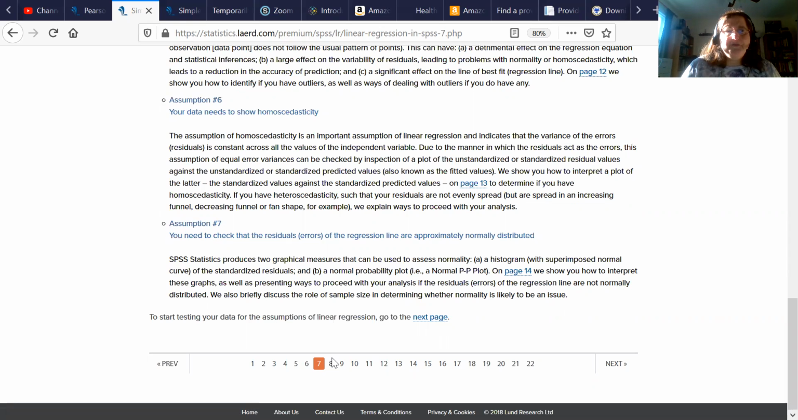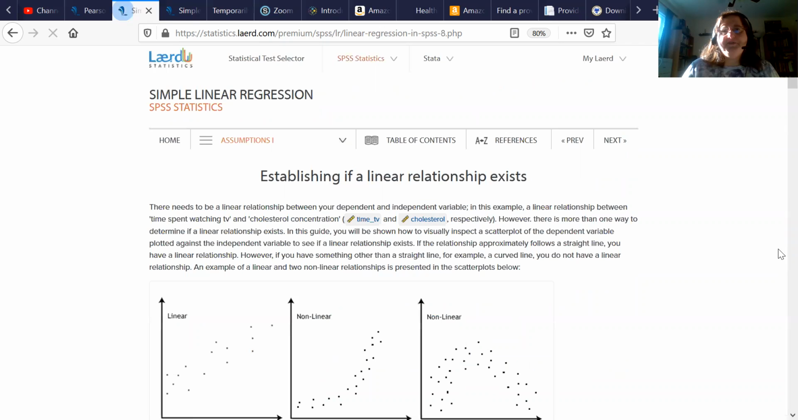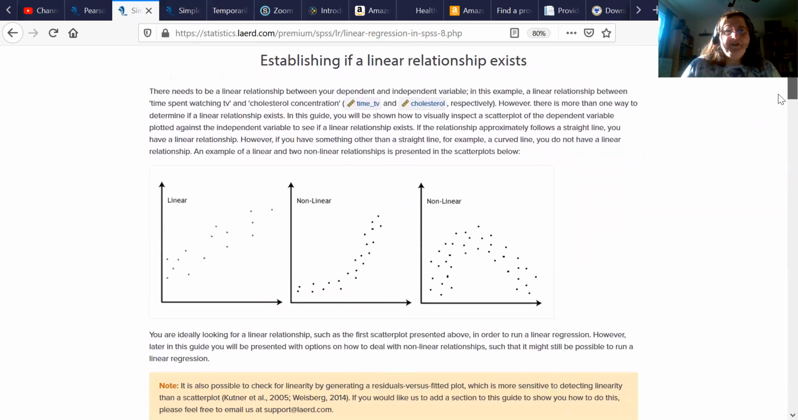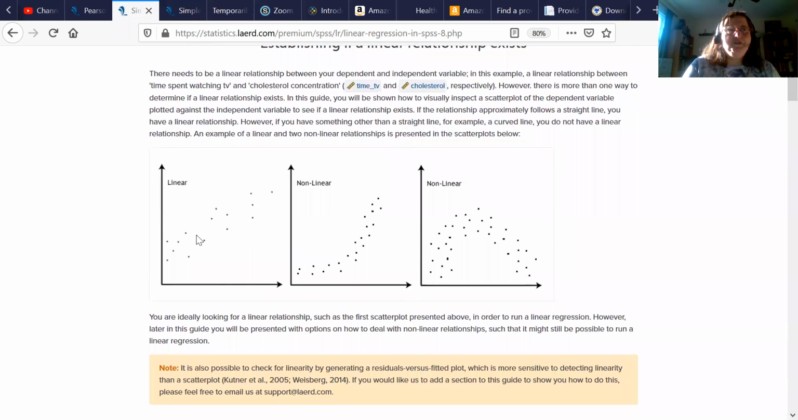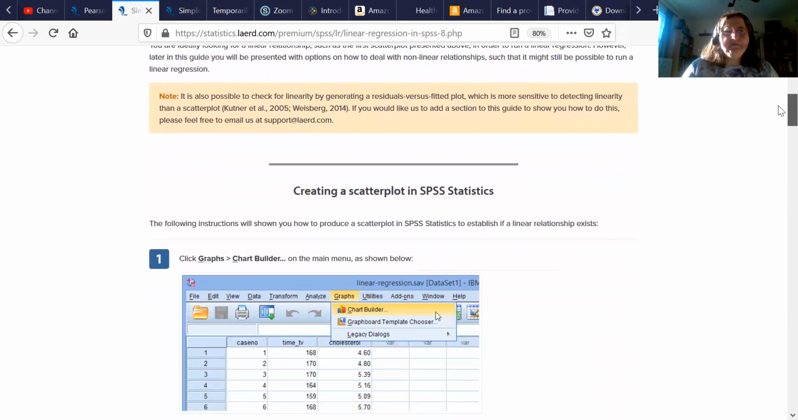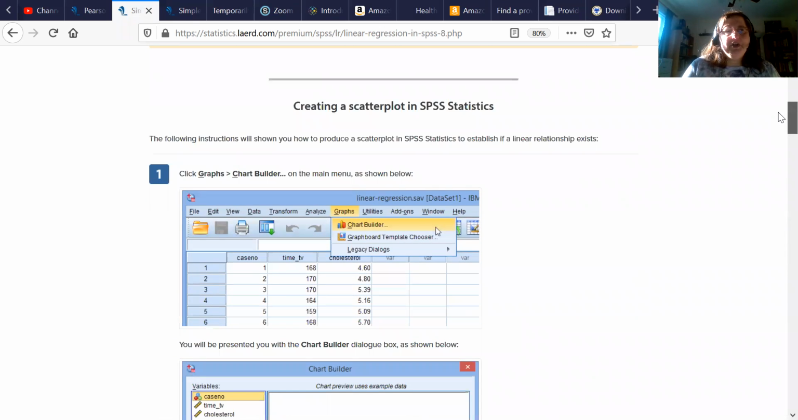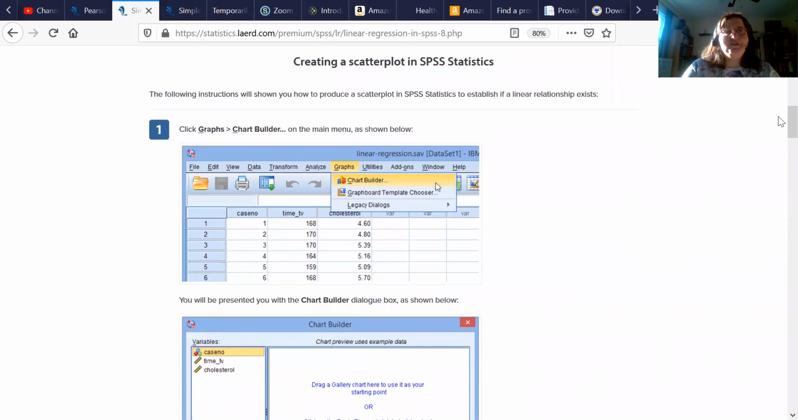So we start off by establishing if a linear relationship exists. And you've seen this before. We've seen the actual linear one, the nonlinear one, and the other nonlinear one that's also non-monotonic. So I think you probably recall how to create a scatter plot in SPSS Statistics, but in case you don't, let's go through it. So you go into graphs, you go into chart builder.